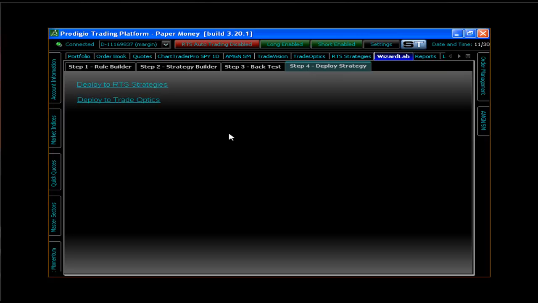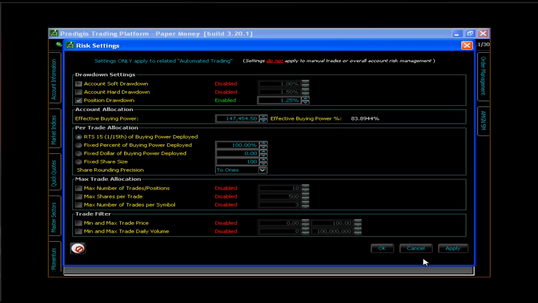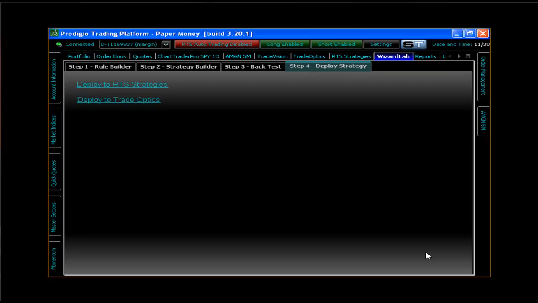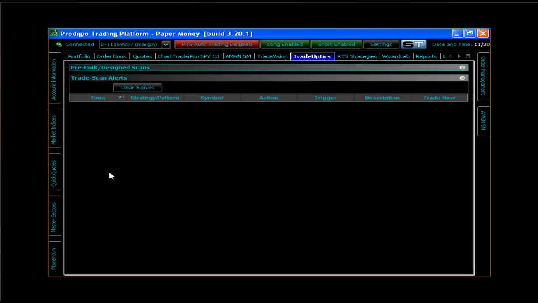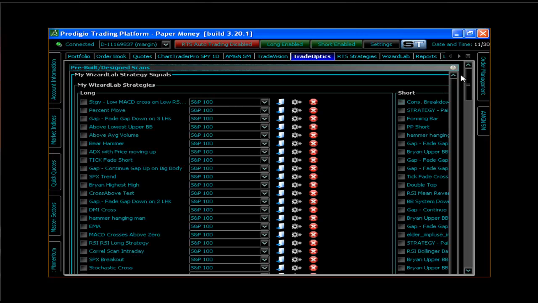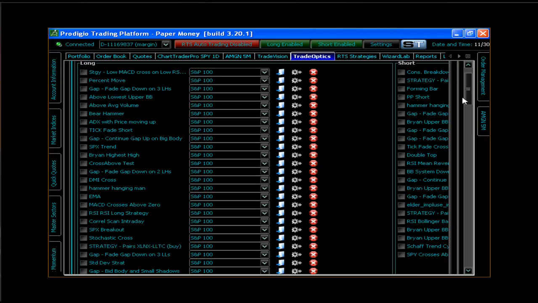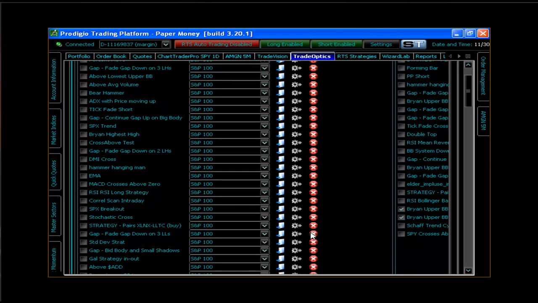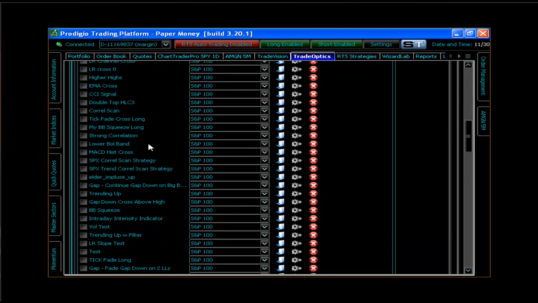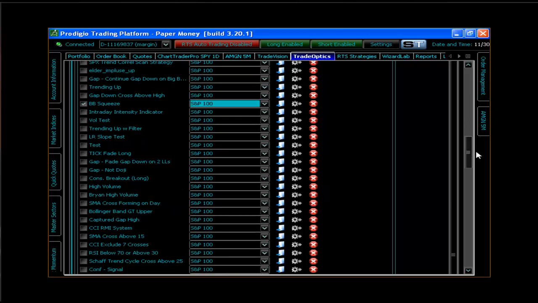The first is into RTS trading, which will robotically trade the strategy according to the risk parameters specified by Prodigio's RTS settings, which are available in here. You can define how the system should robotically trade. And then there's trade optics, which puts your signals into this queue. Right now I'm not scanning for anything, but I usually check a couple of these off, just to get some signals coming into the system.